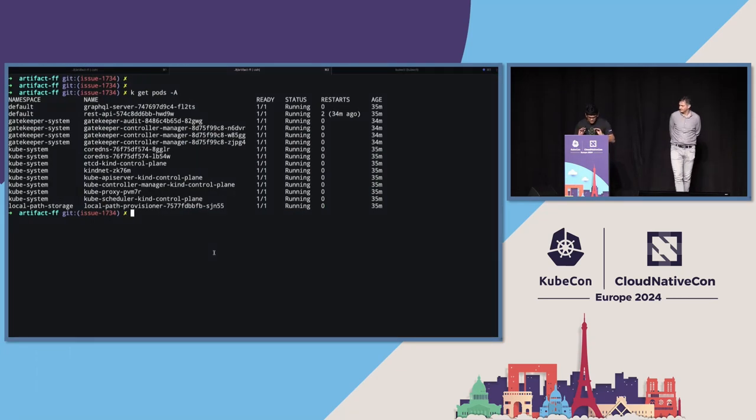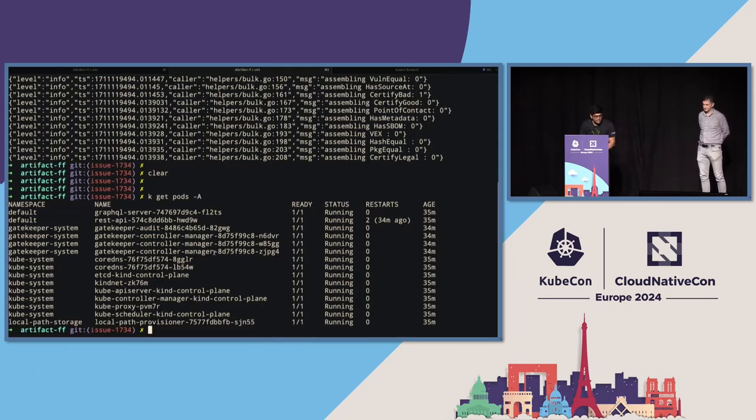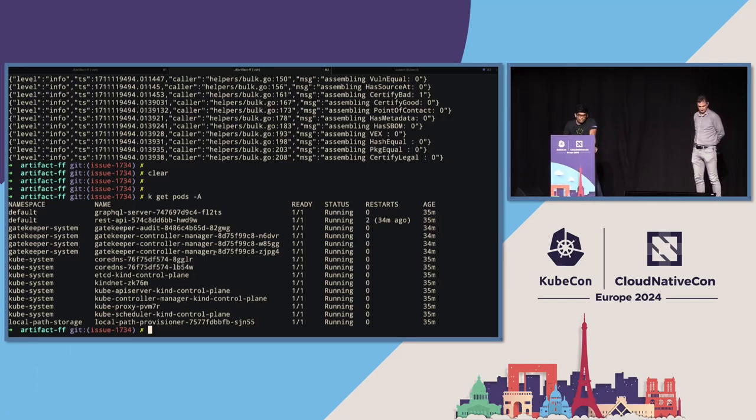Okay, so let's do a demonstration of this. You can see deployed in my Kubernetes cluster, I have Kind running locally, and you can see I have the top two things up there. If that's a little too small, I can make it a little bit bigger. I have the GraphQL server and the REST API piece. Those are the two GUAC components that are running. And below that, you can see Gatekeeper is running. So we'll start from there.